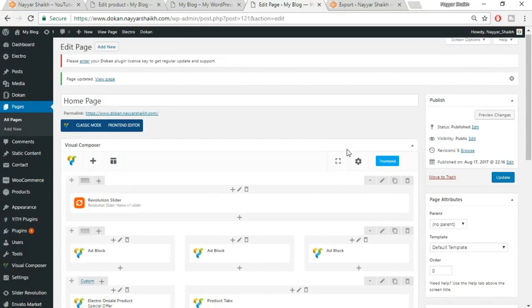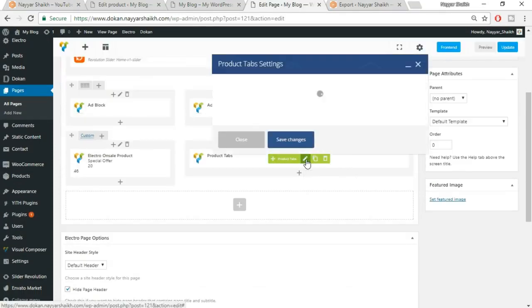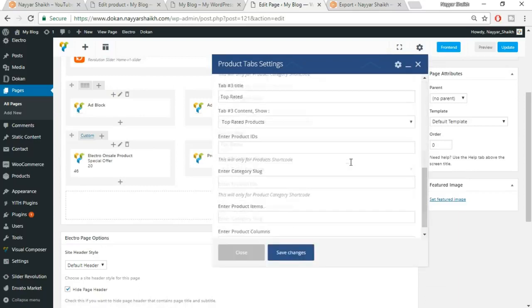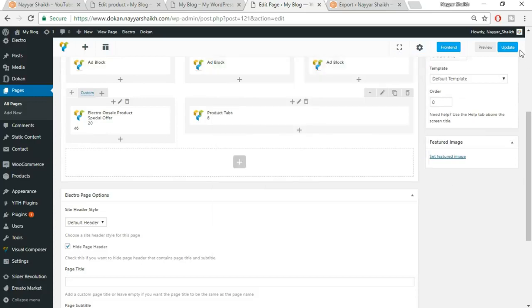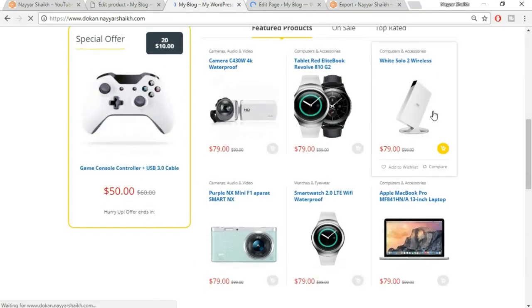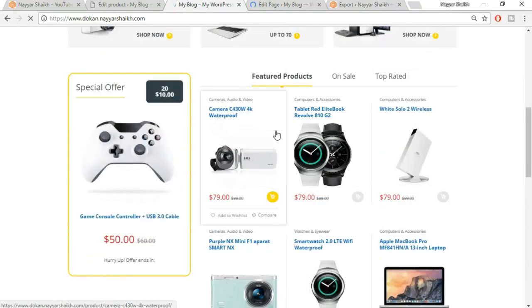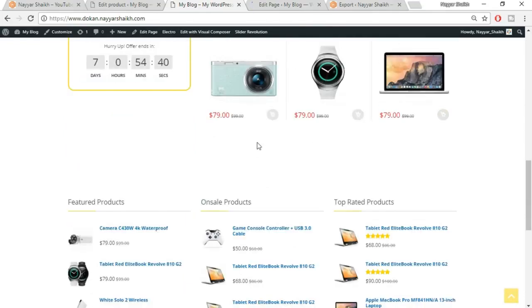So again, come back to this page, the edit page, and click on this setting, this pencil button, and we should be seeing enter product items, enter column items. So enter product items, just enter 6 over here and click on save changes, click on update. Hopefully now everything should be fine. Refresh this website. Now we have 6 different products over here. So we have done this.